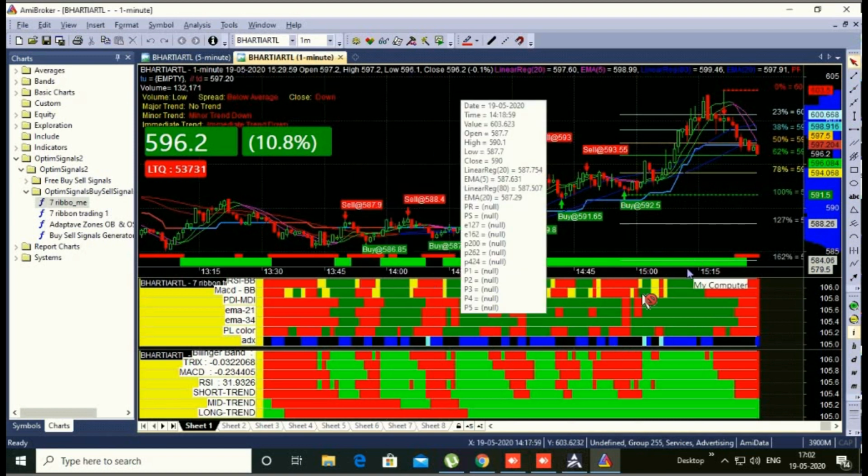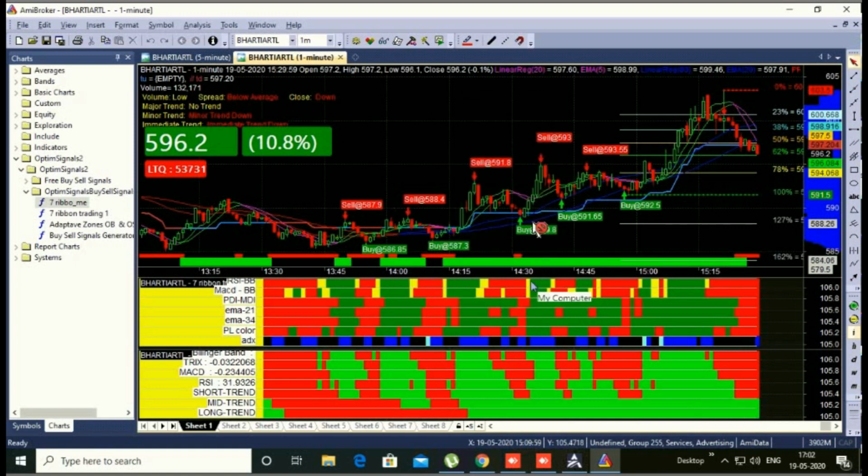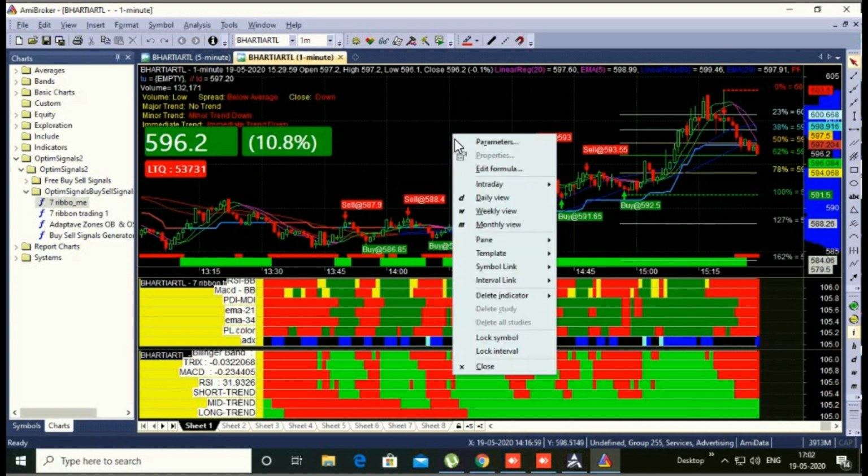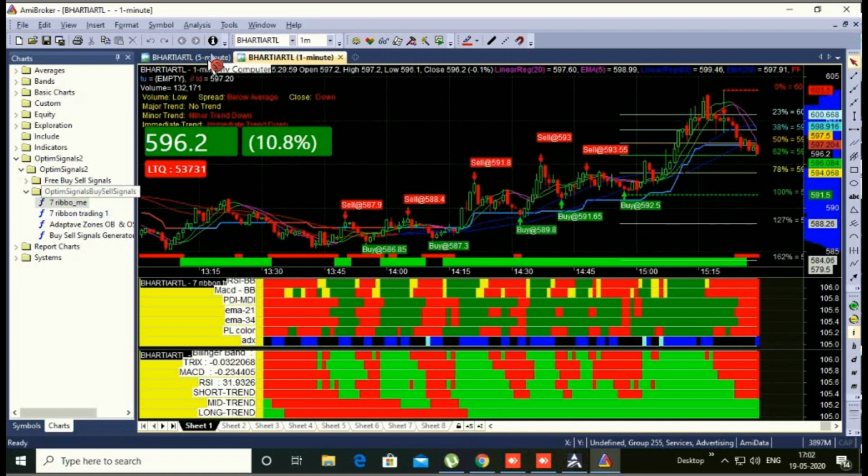After making this chart setting here like this, you can see we will save it. How to save it? Just right click, come to template and save as default. Okay, now it is saved.